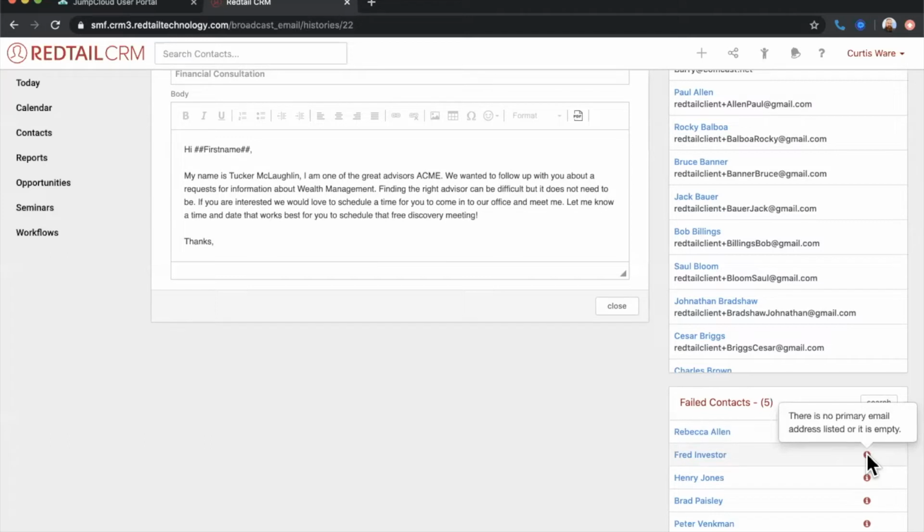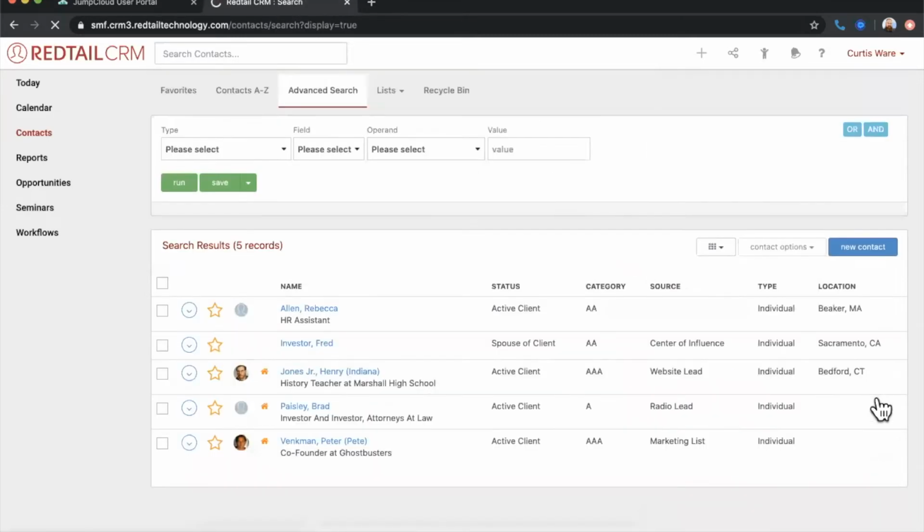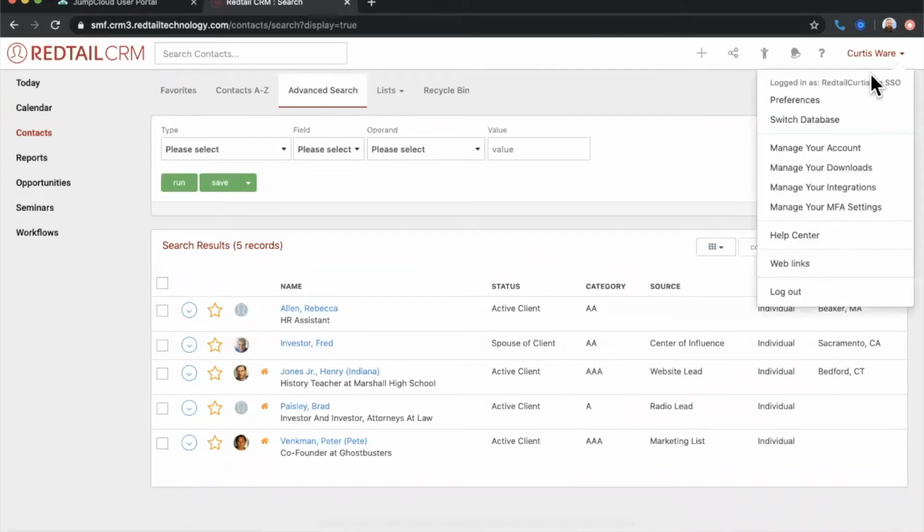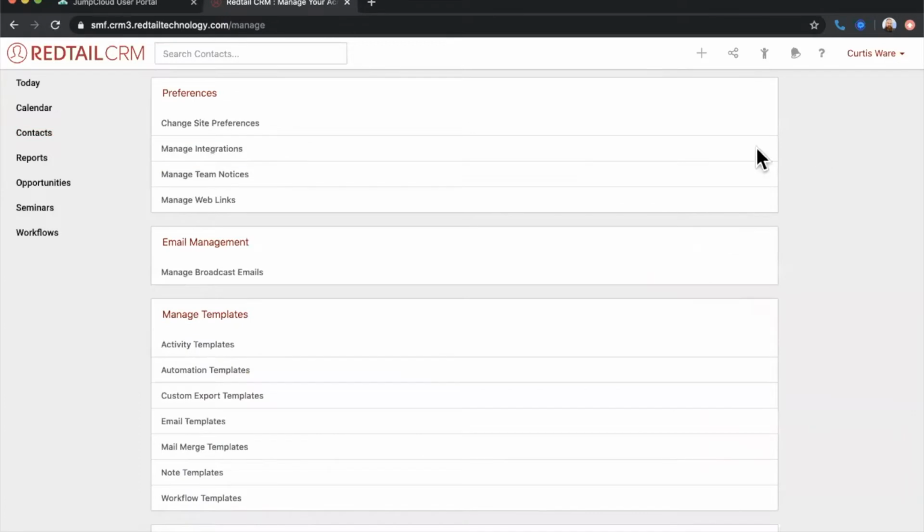So everything will be listed and you know who got the emails, who didn't. If I need to resend something or maybe mail out to them from this section, I can even just hit search, and then I can get more information from just the contacts who didn't get their original email. So you have a lot of control over managing the broadcast emails from your name, and then manage your account, and then accessing the manage broadcast email section.